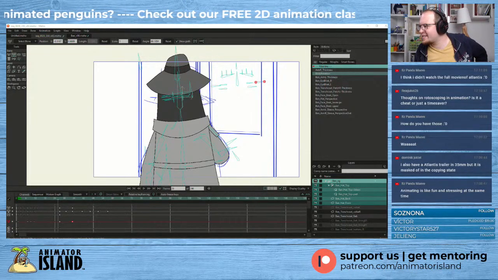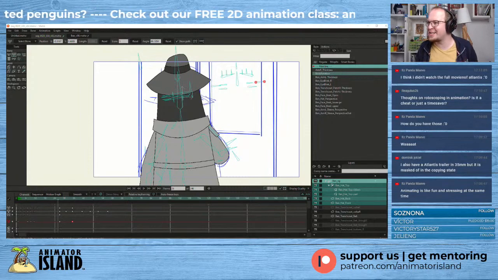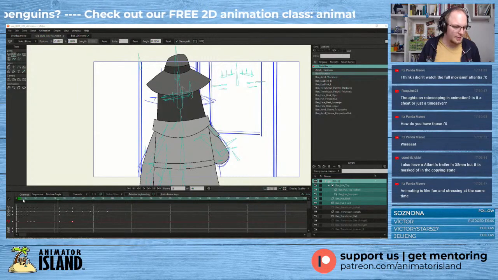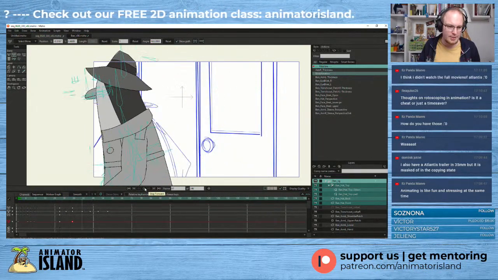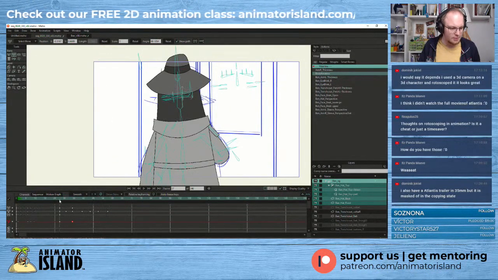Yeah, Atlantis has some really good animation, doesn't it? I love the style, that everything has these sharp edges and corners and stuff. I really, really like that.